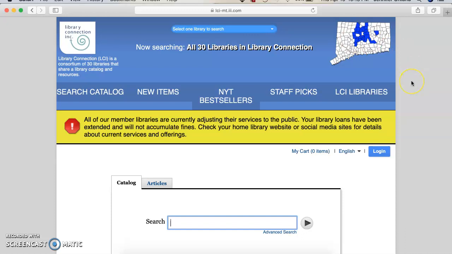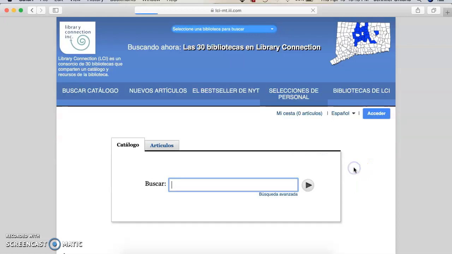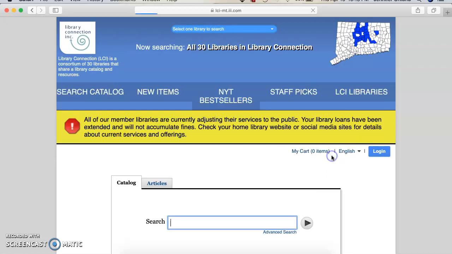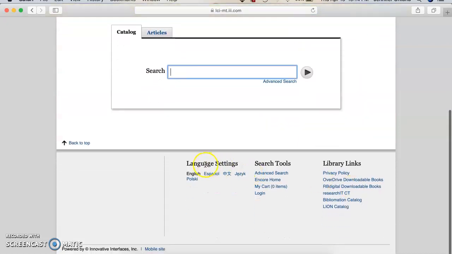One of the first things you can do is, if you'd like to switch the language that this is displayed in, you can click this drop-down arrow, and you can click Spanish if you'd like, or you can choose Polish, or you can just leave it at English. You could also scroll to the bottom of the screen where you see language settings, and this is another way to click a different language if you'd like.